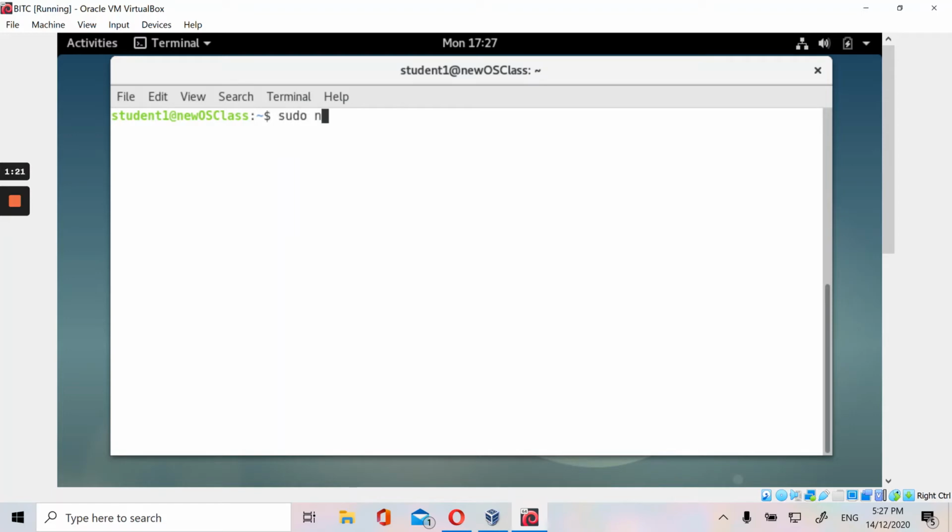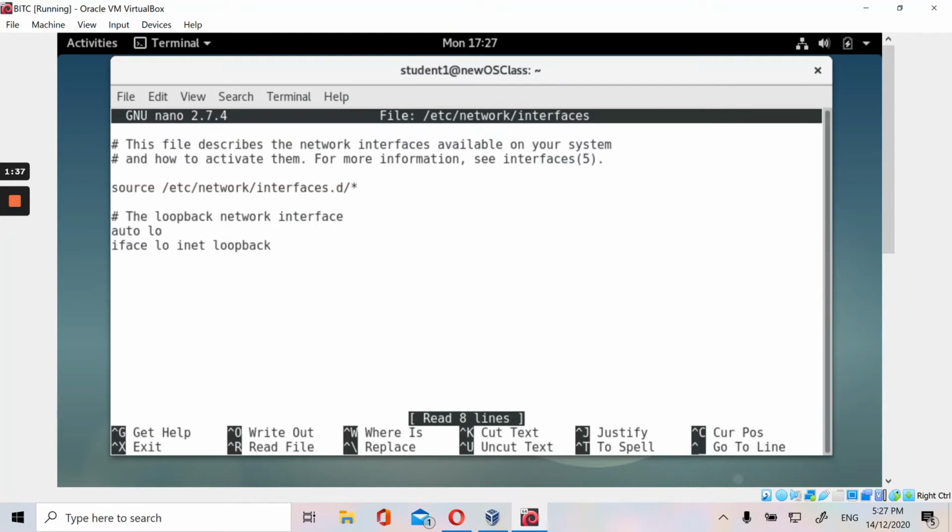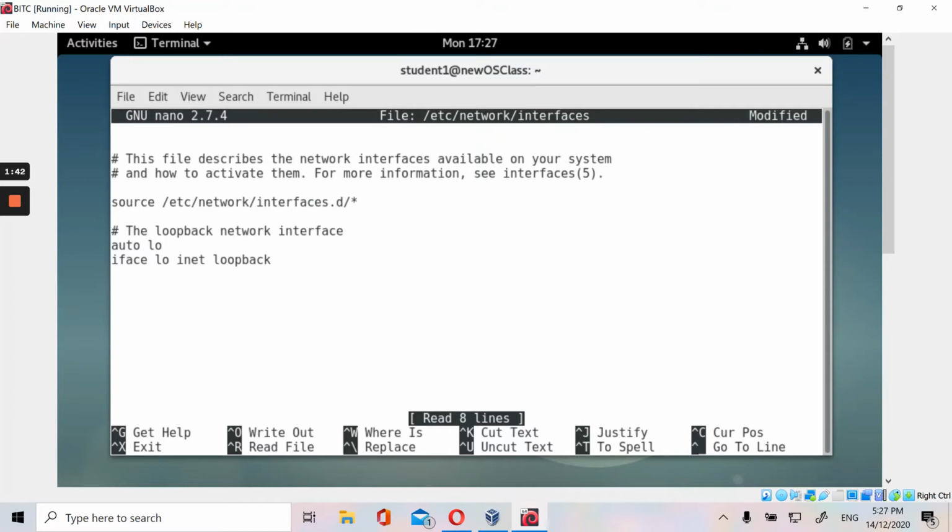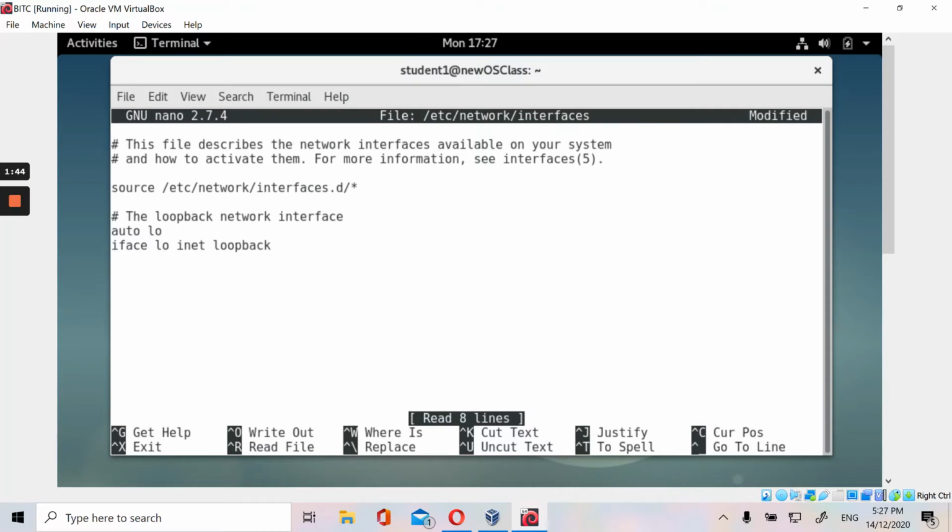So I just open the file. You need to make sure that you use sudo since it is an admin task. Right, so this is the default content of the file. You can see that only one interface is specified, which is the loopback interface.